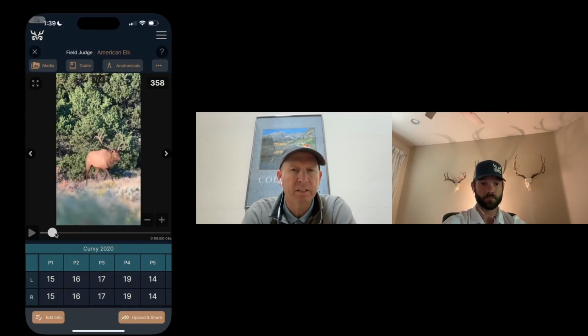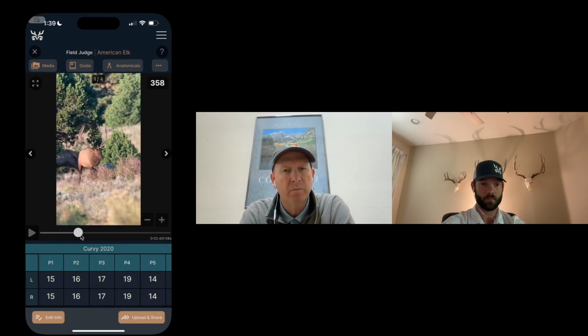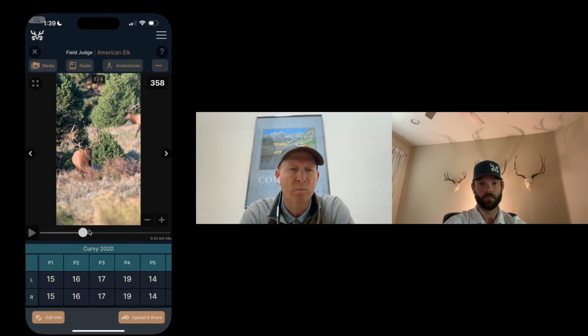One thing to mention here, Blake, you notice the P1, P2, P3. That is our way of saying points. Other scoring systems, Boone and Crockett, Pope and Young, use G1, G2, G3. We just use point 0.1, point 0.2, point 0.3, point 0.4, etc.